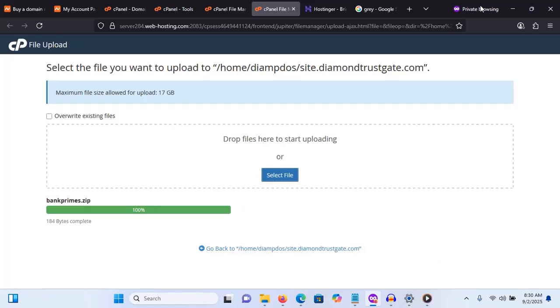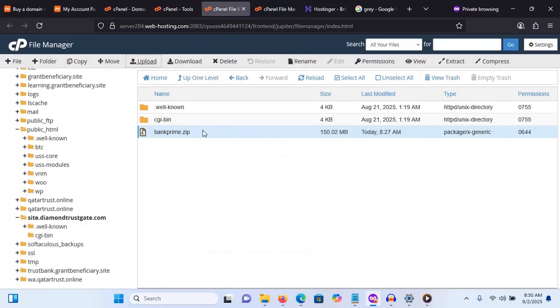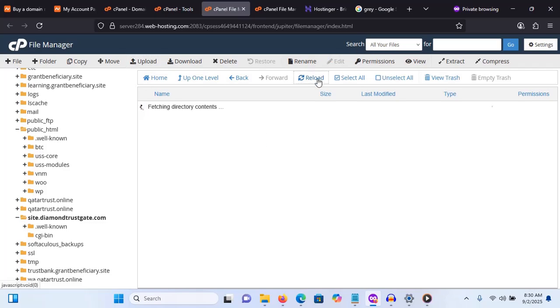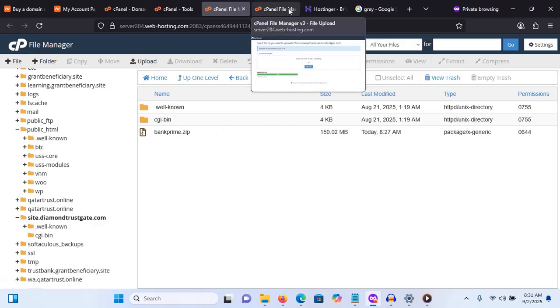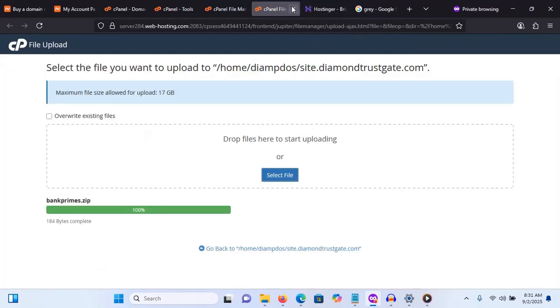Right now I'm back. As you can see, it has reached 100%. Once it has reached 100% and changed color to green, it means it has successfully uploaded. You can now go back to your file manager, and if you have not seen your own, just reload. Once you click on reload, you're going to find it here. It's as simple as that.